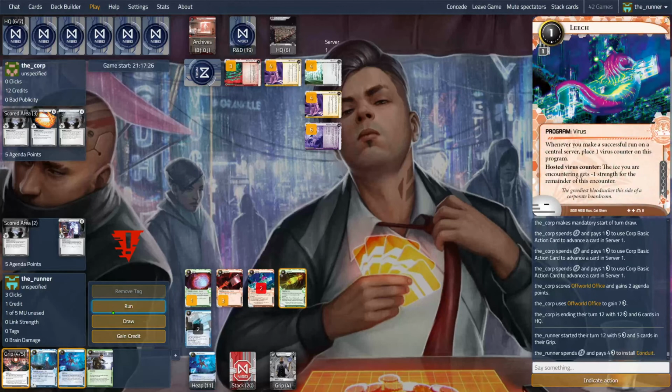And now I'm going to basically run. And this is an important interaction that I should also highlight. As you know, conduit is a card that allows you to perform certain special runs that affect R&D. Because conduit has 0 counters on it, it doesn't do anything just yet.